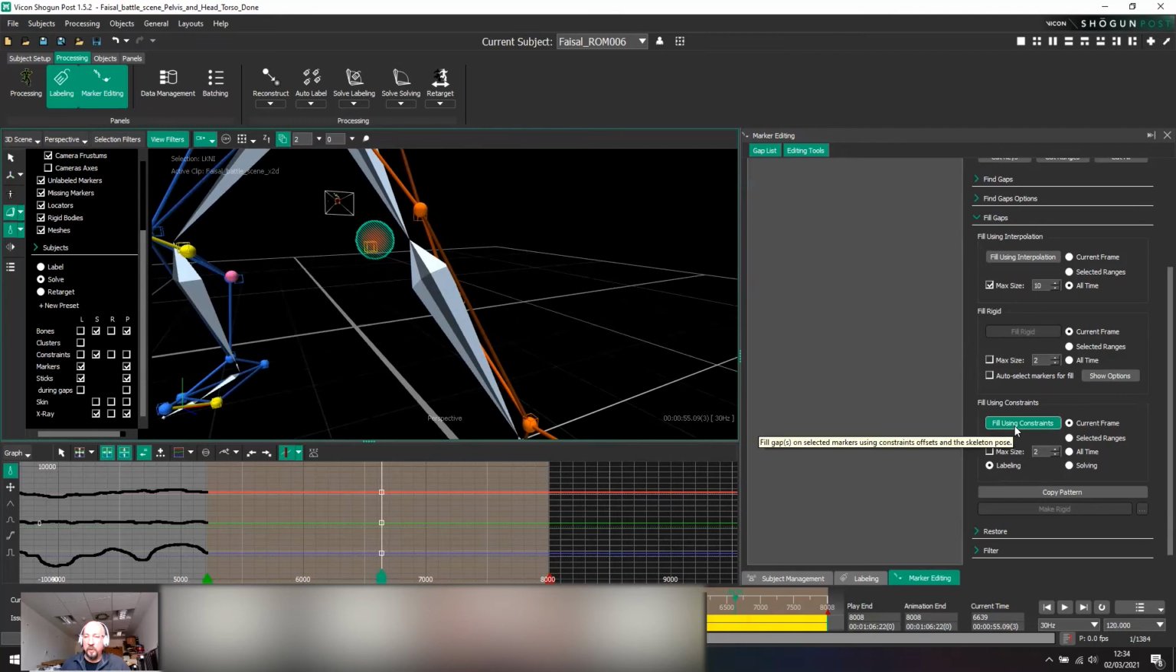So if we set the options up properly, I don't want it for the current frame. I want it for the selected ranges. And I don't want to use the labeling skeleton. I want to use the solving constraint.